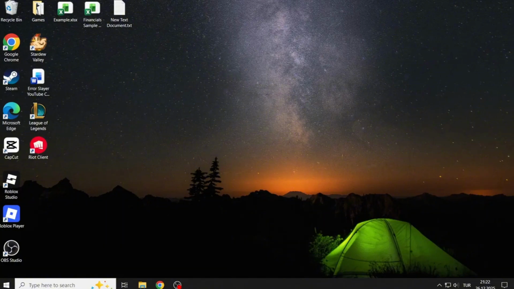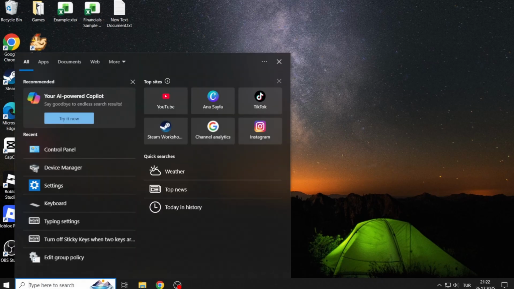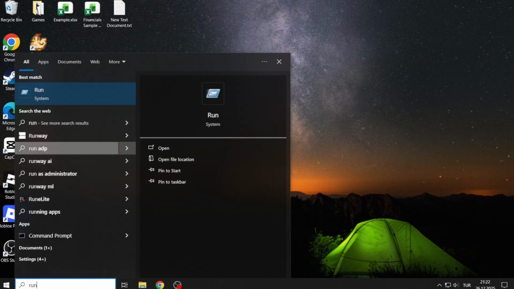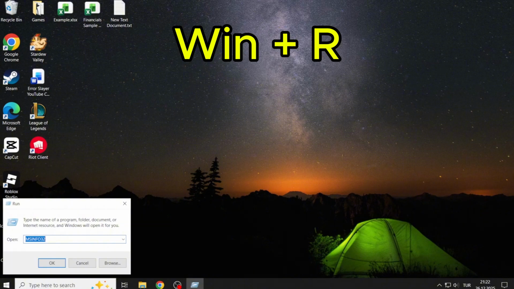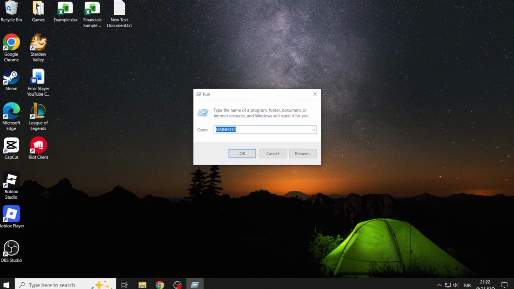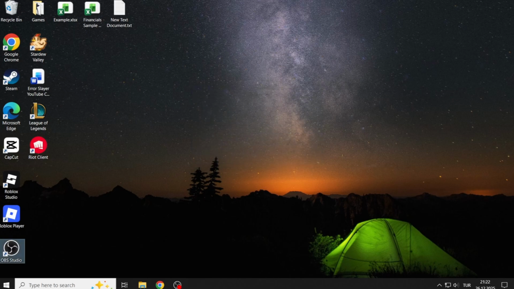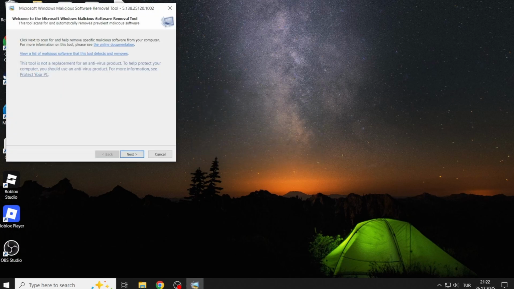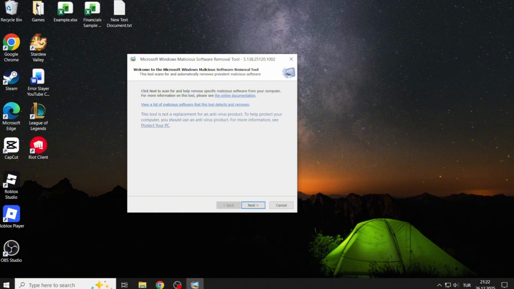First, type run in the search bar in the bottom left corner and open it. You can also open the run command by pressing the Windows and R keys. Type MRT in the run command and click OK. This is Microsoft's own virus removal program, and it's free. Click Next.